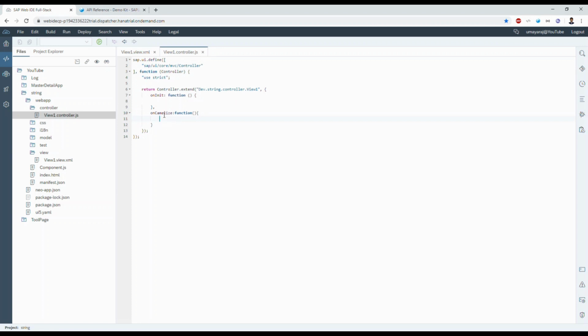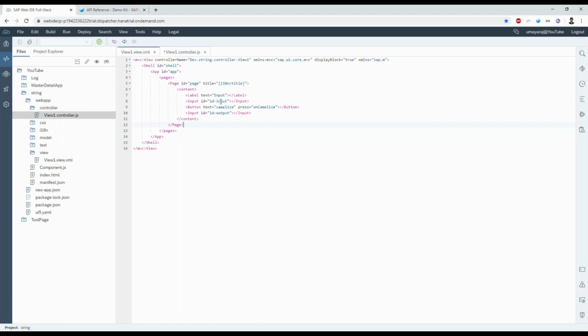Okay, before using this camelize function, we need to bind that camelize in our JavaScript. So library sap base strings camelize. Okay, after binding this, we need to assign here camelize, then we can use the camelize function. In this view we have one input, one output. So first we need to take an input from the user, then we give the corresponding output in the output field.